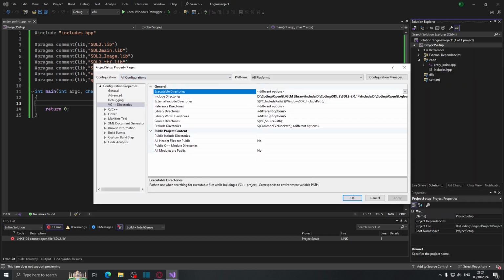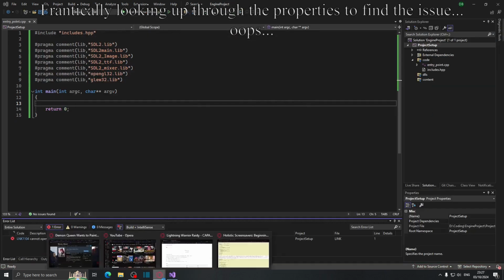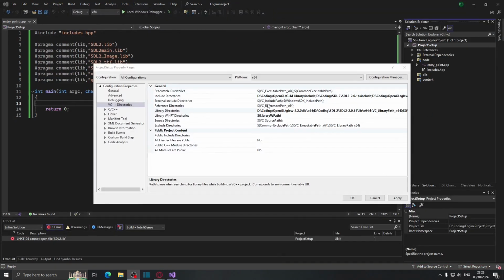Yeah, that's because... okay, so I found the issue. I accidentally printed it in the winrt directories instead of the library directories itself. Apply. For win32, I actually printed the files on the correct line so it could compile.